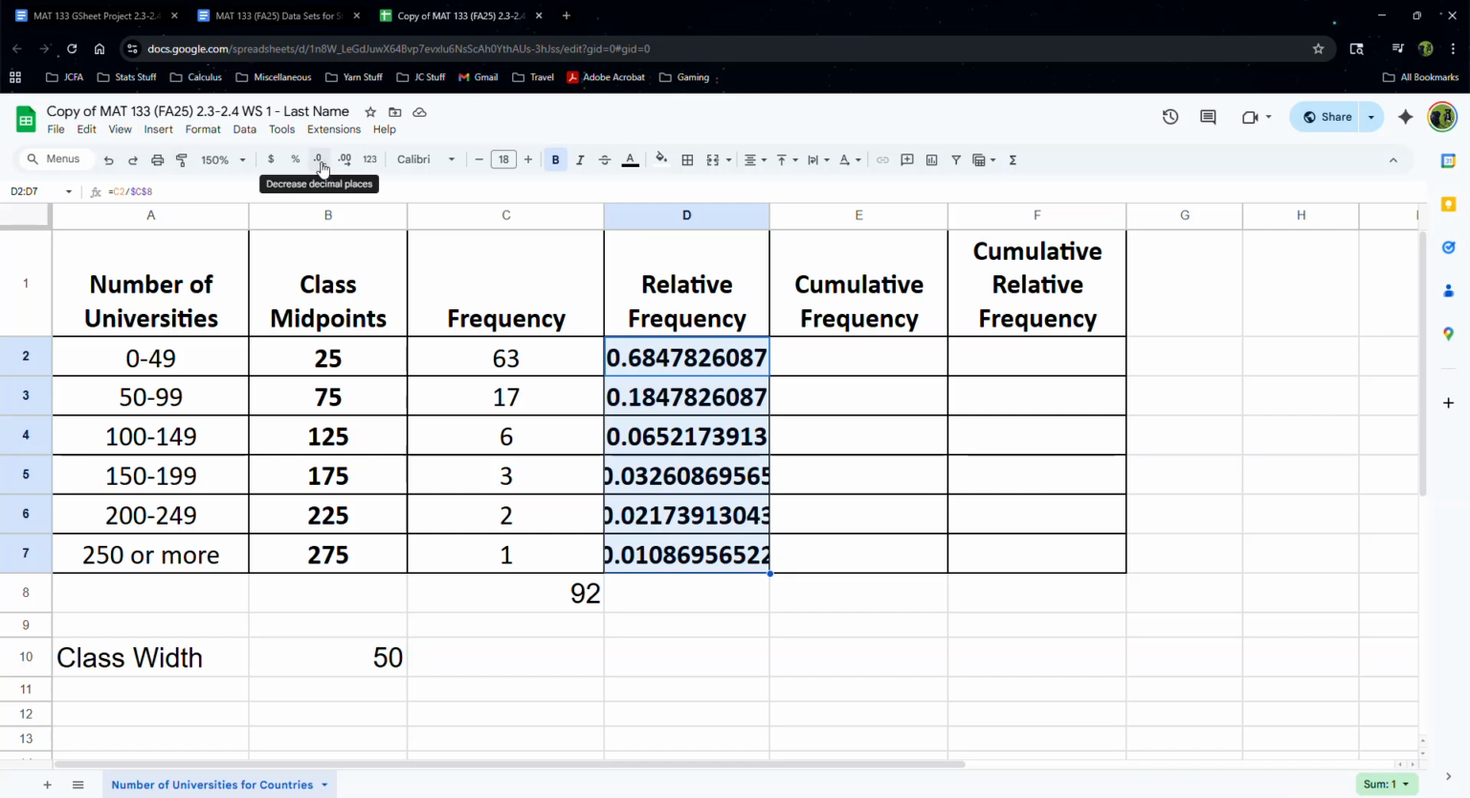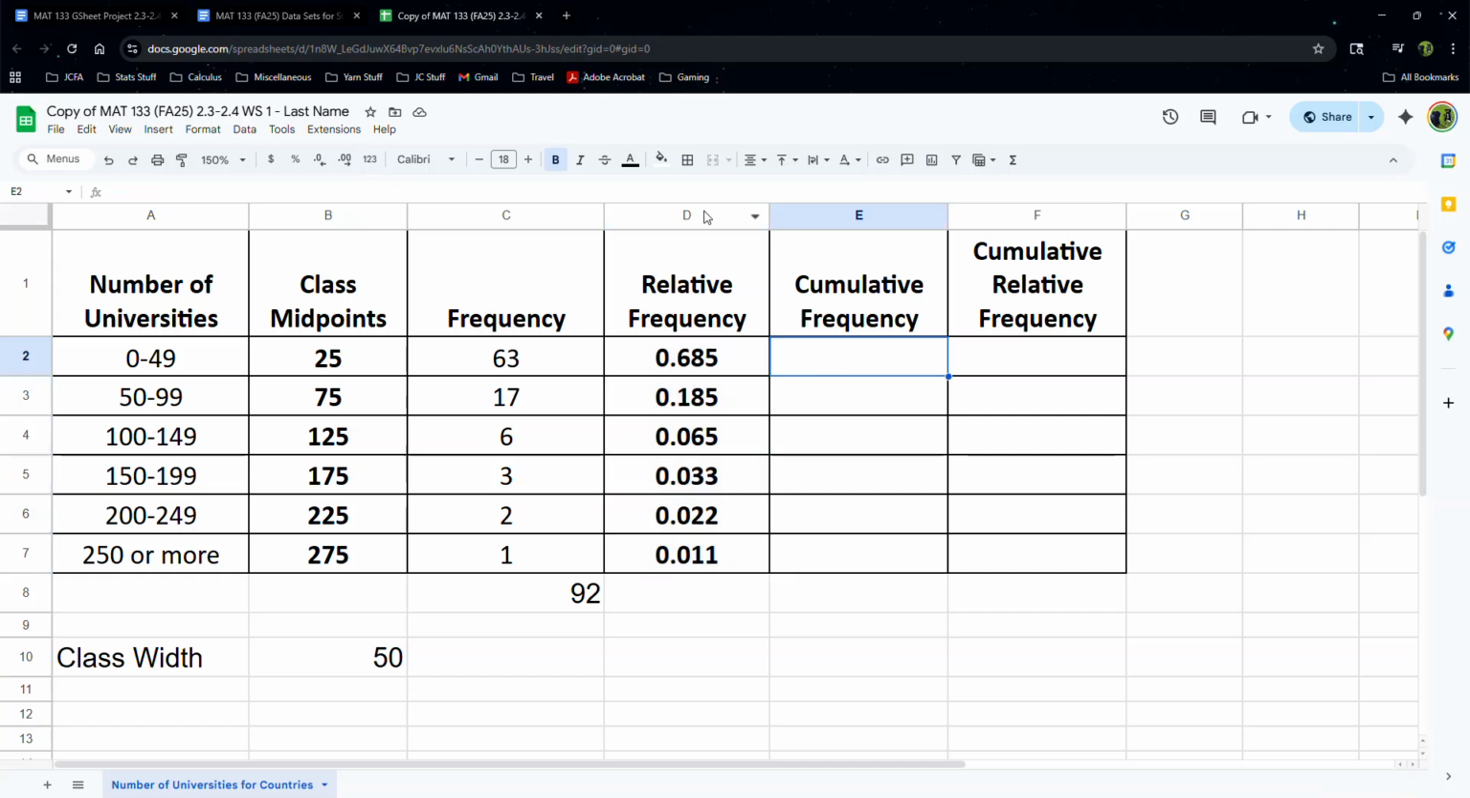And then you want to use this button right here, which decreases the decimal places. And you just want to click it until you get down to 3 decimal places. And if you go too far, no problem. You just click on the other one that increases the decimal places, and there you have it. All right, beautiful. We found the relative frequencies. And notice they add up to 1 in the bottom corner, just like we would expect, although you could find their sum if you're interested.